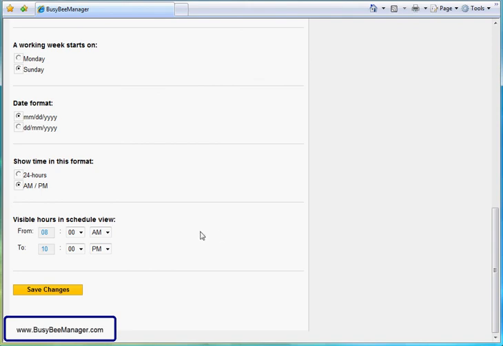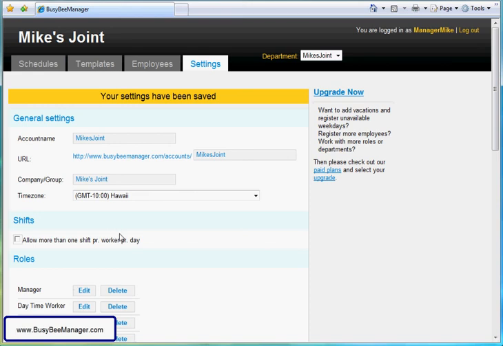He then presses Save Changes to save the work he just did. Next step will be to enter information on his employees.